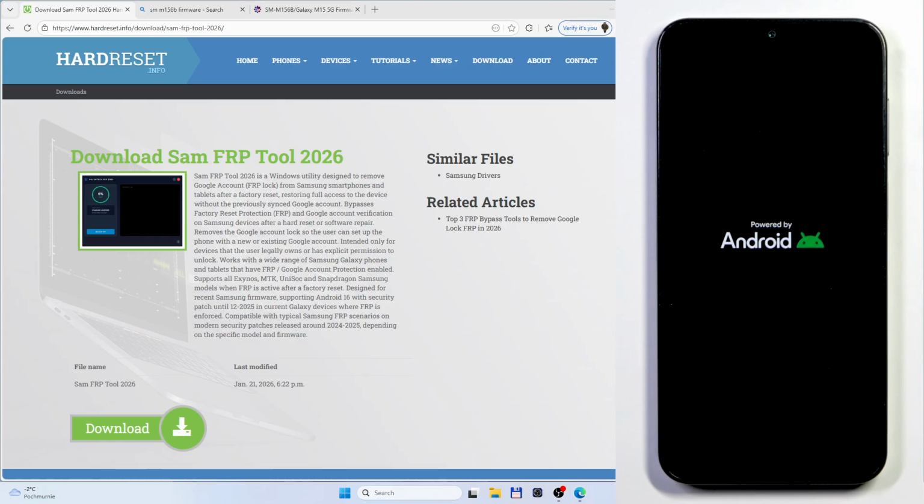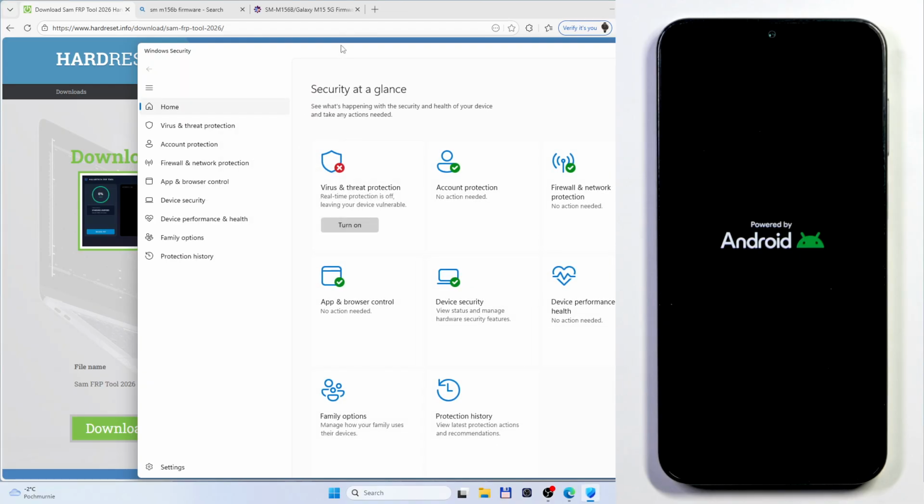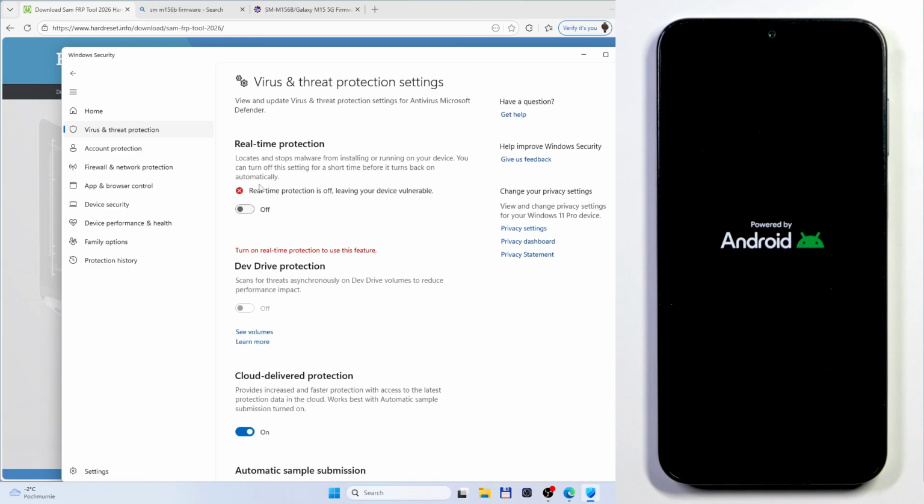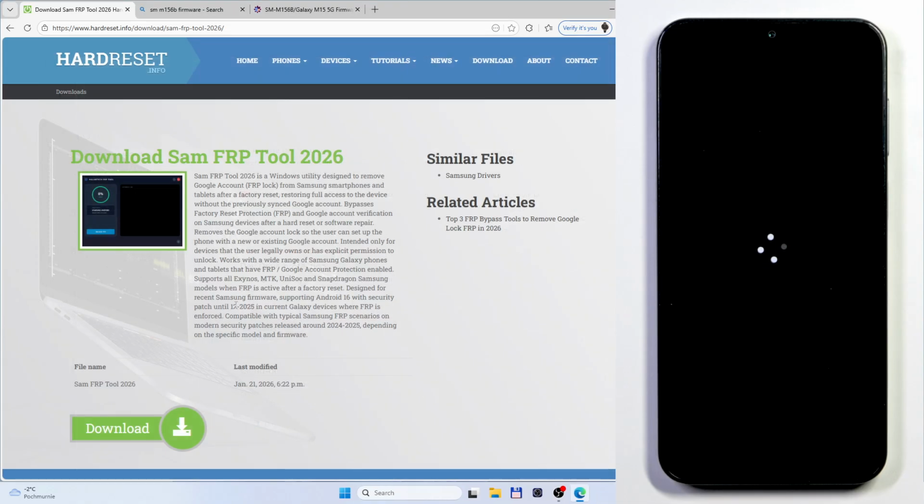I'm using Windows Defender, so I need to click on Virus and Threat Protection, then find Virus and Threat Protection settings, click on Manage, and turn off the real-time protection. In my case, I already have it turned off. Now, we can click on Download.